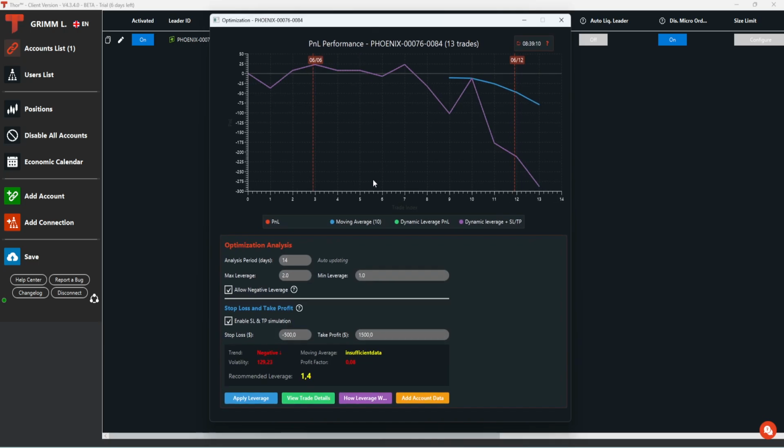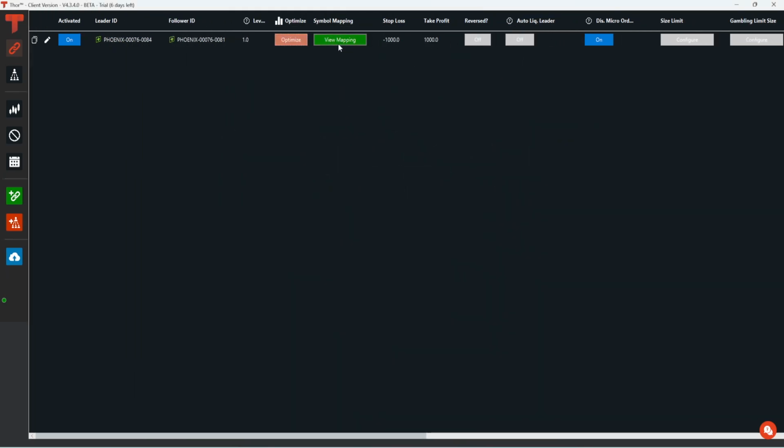This interface is something incredibly useful, and I will show it to you in a second. When you click on the optimize button, it will fetch all of the trades made on the leader account and compile them to optimize the leverage, the stop loss, and the take profit based on your past performances. It takes the leader ID and not the follower, and it takes the trades you made when Thor was connected. Not the trades that you made before that, only the trades you made when Thor is connected.